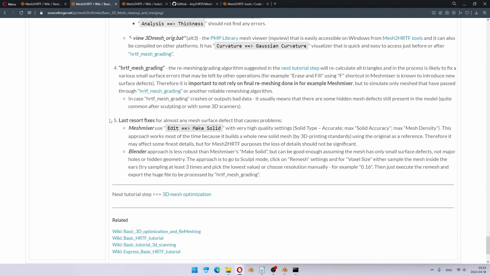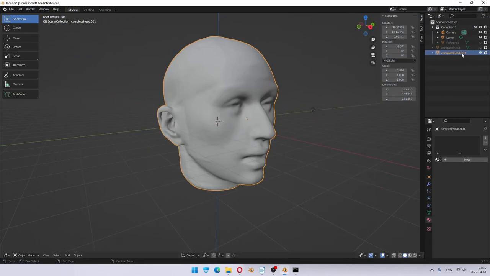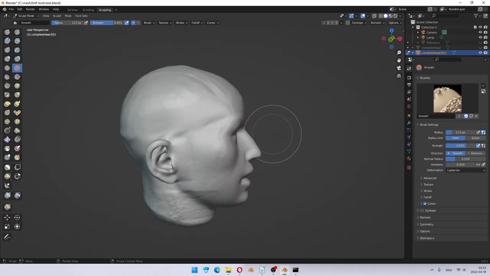So what I'm going to do is go straight to last resort fixes. In Mesh Mixer, there is a nice command called make solid. But in Blender, what I'm going to use is the remeshing method. So I have the right mesh selected. I go to sculpting. And here under remesh, there is a possibility to pick a mesh density from your mesh.